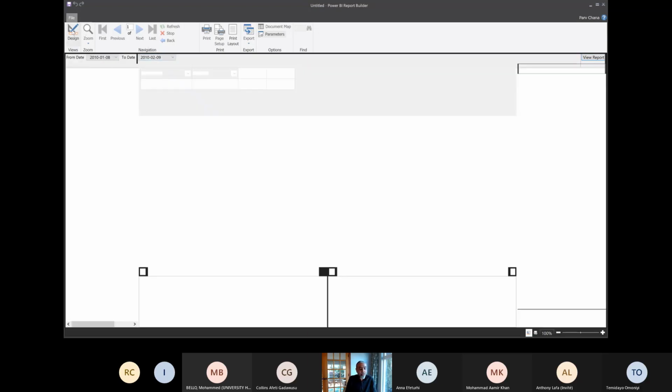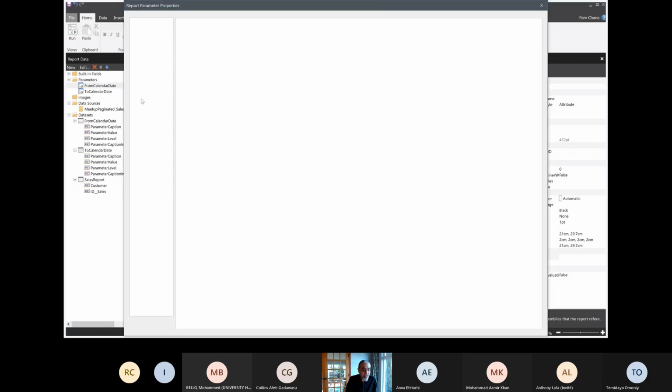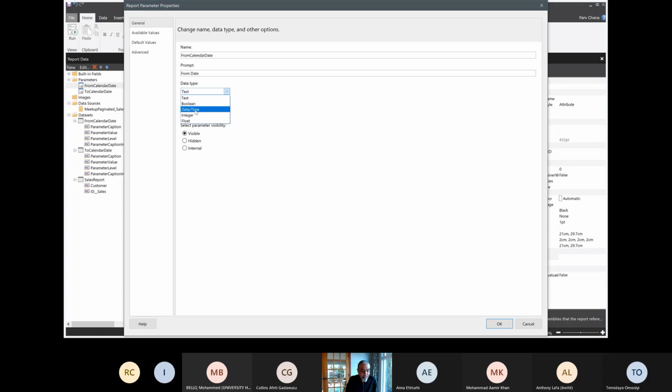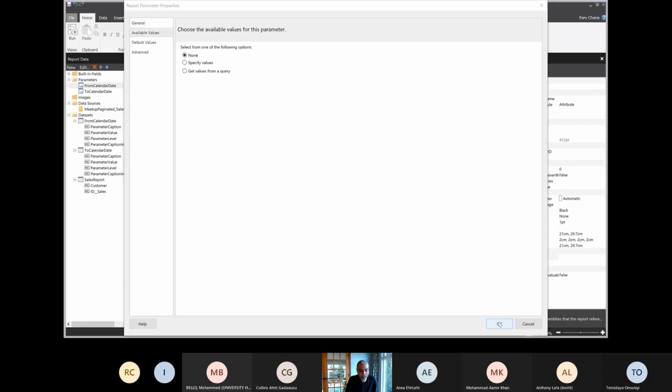So what I wanted to show here is, we can remove this. Again, I have a YouTube video on this as well. Do check it out, but I will quickly fast forward here because there's less time. So what I'm going to do is change the parameter property back to date and time. And the available values, I'm going to say none for now.